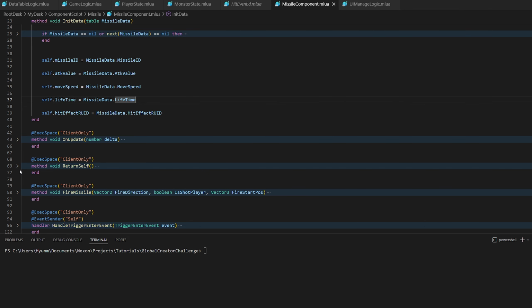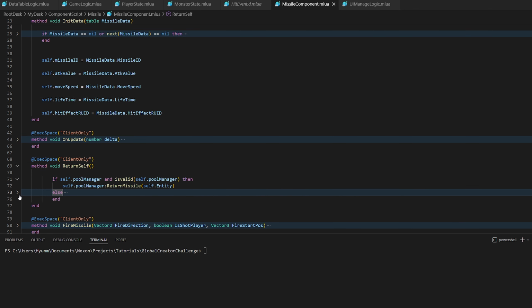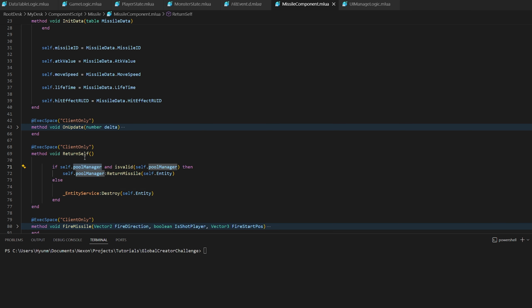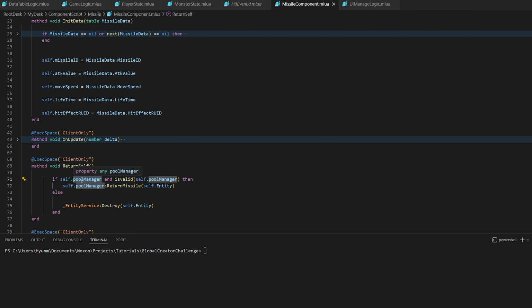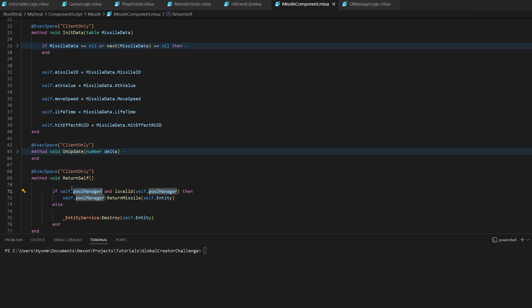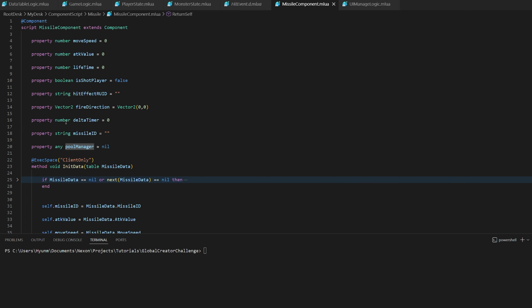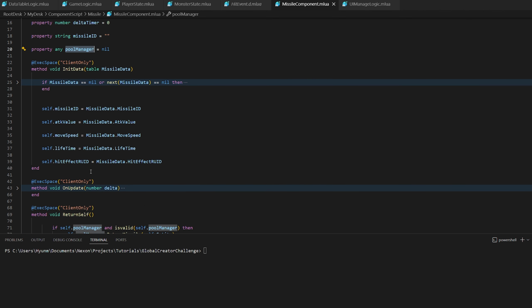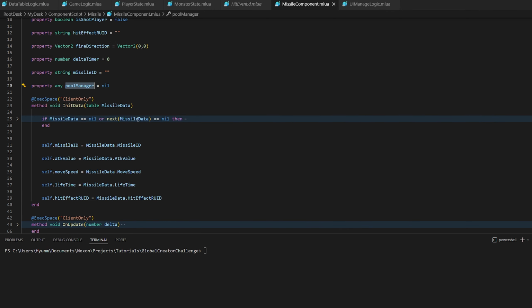Moving on, we have our return self that will be called when the missile is returned back to our pool manager. And this pool manager reference is going to be brought over from the projectile when it's spawned. So at the time of this missile being spawned in, it's going to have already a reference to the pool manager that is set by the pool manager. We're finding the pool manager for our missile because we're going to spawn it from the pool manager. And the pool manager itself is going to set this value because it has a reference to this entity.